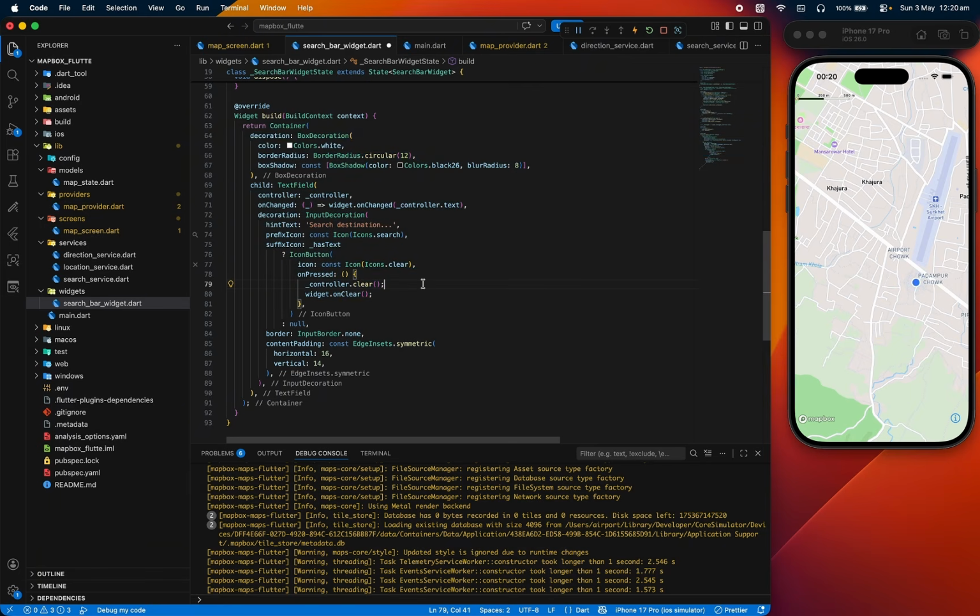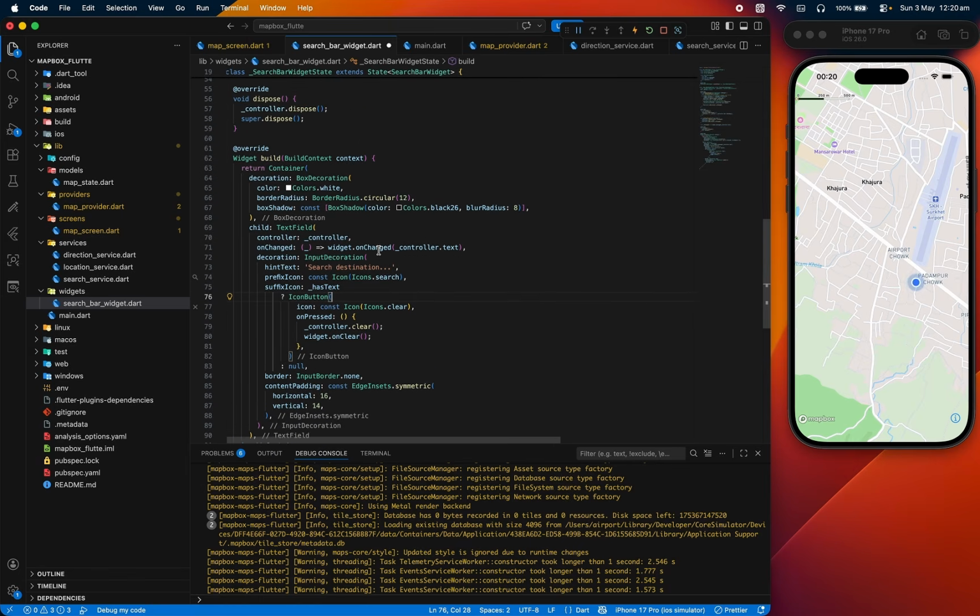In the clear button, this icon button, we clear the controller, route and suggestion. It will only show the clear X button when there is text in the field. If hasText is empty, then it will not appear. HasText is updated by the controller listener in initState. Okay, and this onChanged here fires on every keystroke from the user.